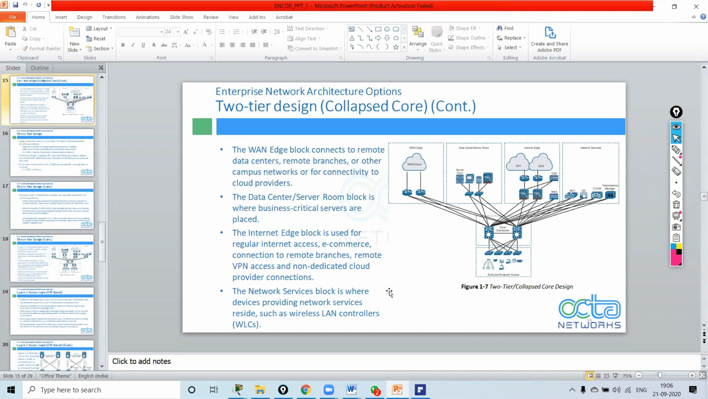This is the two-tier collapsed architecture. The WAN edge block connects to the remote data centers, remote branches, or other campus networks, and provides connectivity to the cloud provider.